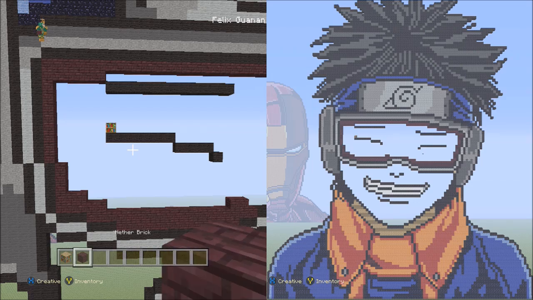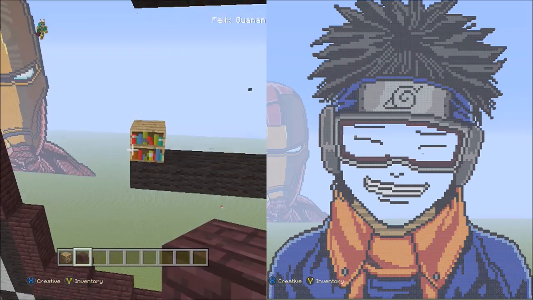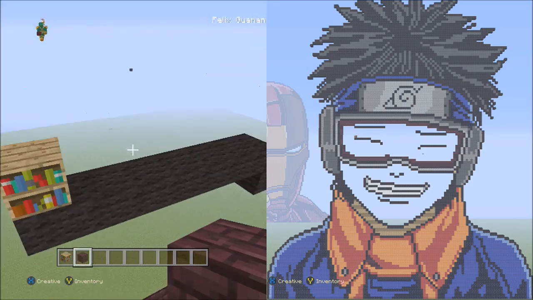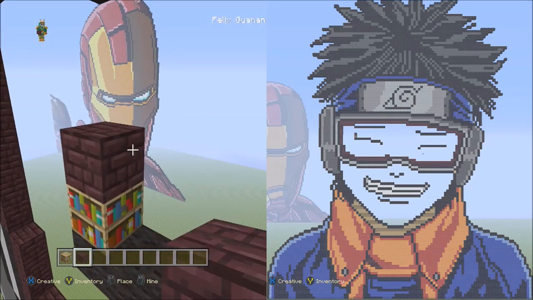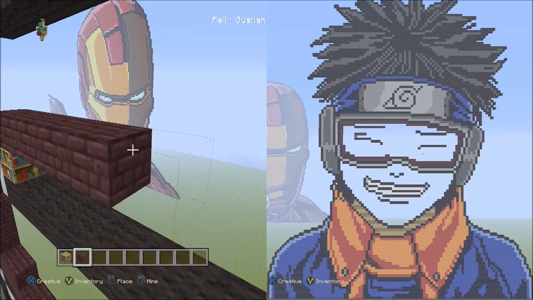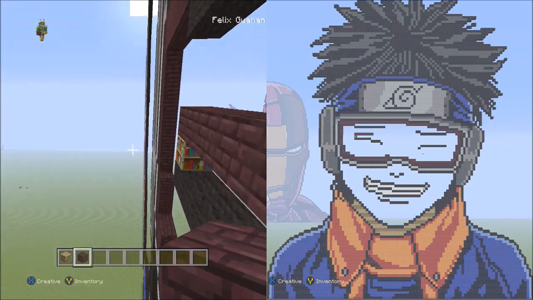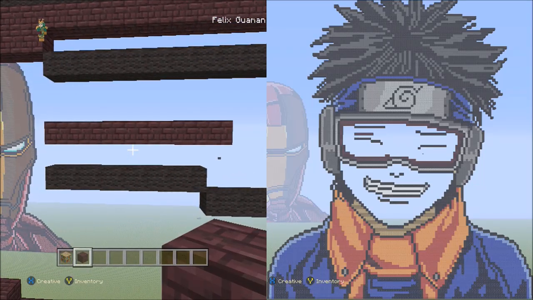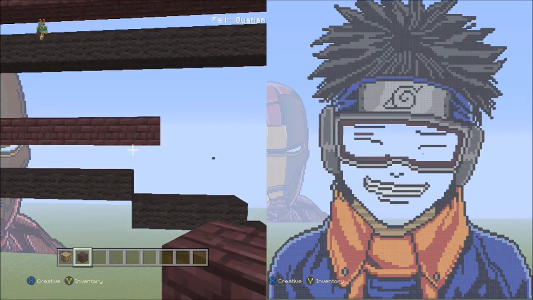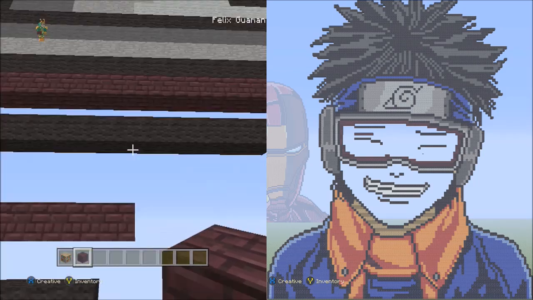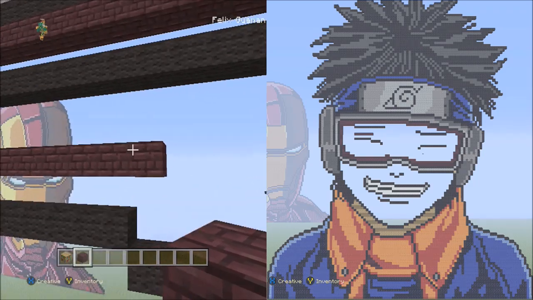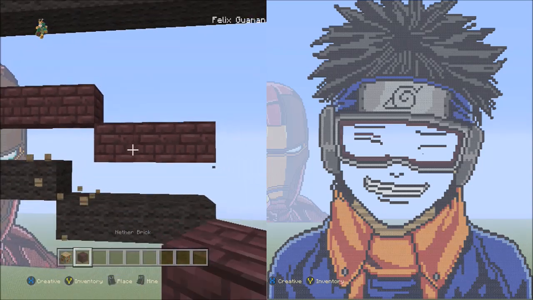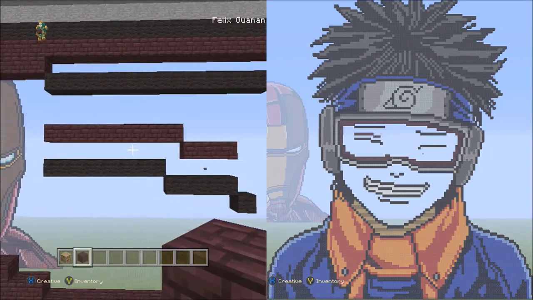Now switch back to the nether brick. And starting on top of the placement block, you're going to place 8 blocks going across to the right. 8 blocks. That's 1, 2, 3, 4, 5, 6, 7, 8. Let's get rid of that. So it looks like this. Now place 3 blocks going across on the lower level to the right. 3 blocks. 1, 2, 3. So it should look like this.